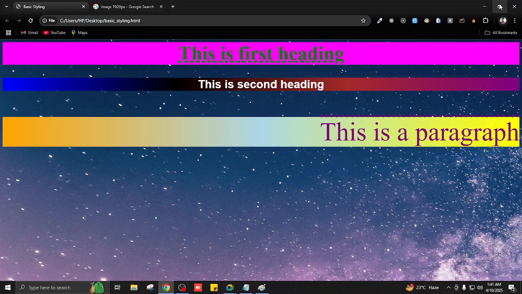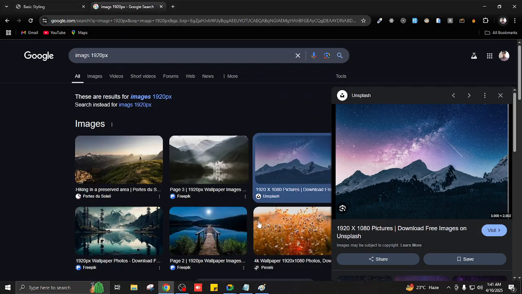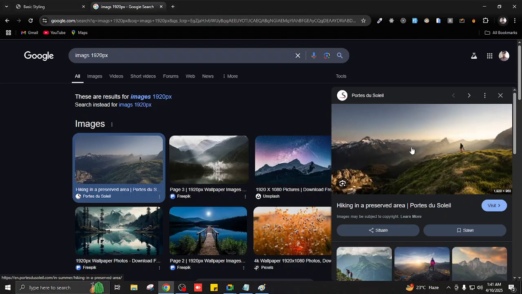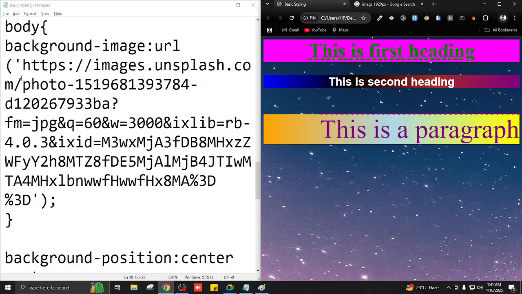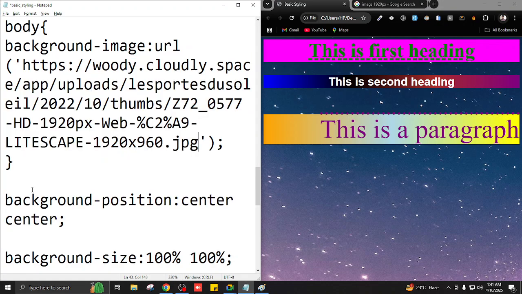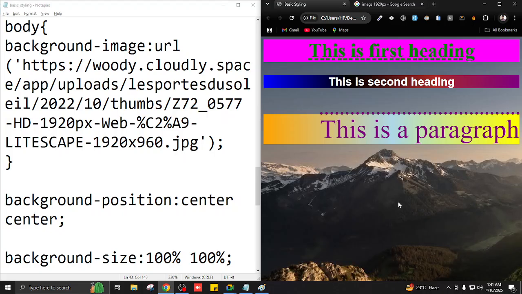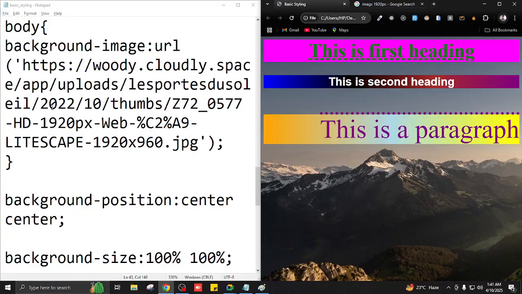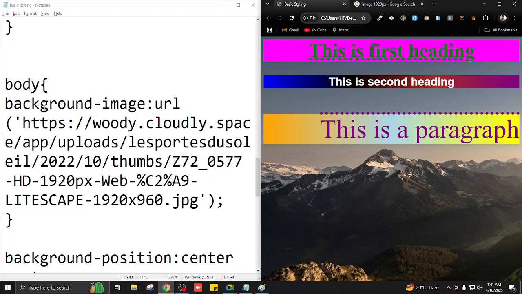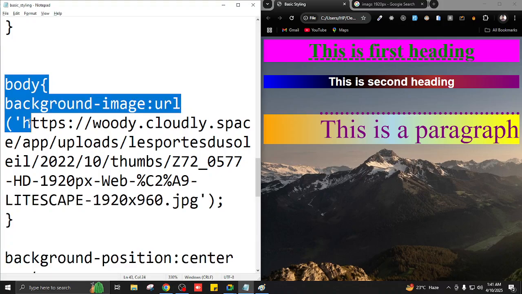So it's still not in the center because this image is really big. So let's take another picture. Yeah, this one's good. Copy image address, and instead of this image URL, let's put this one. Okay, is it now in the center? Yeah.